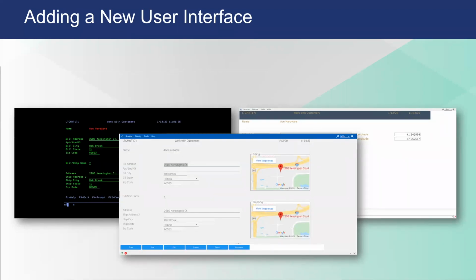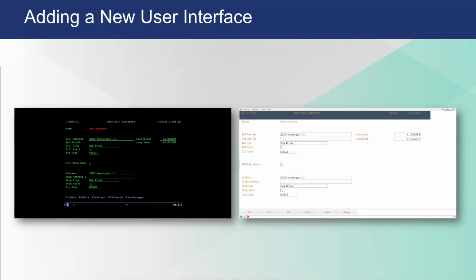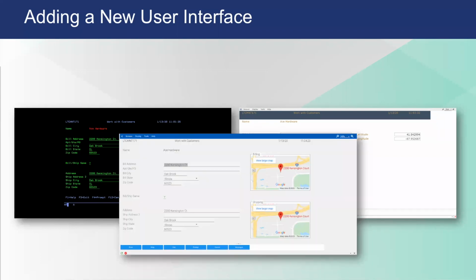So here's an example where we went from 5250 emulation to simple screen scraping. Of course, we can dress it up a lot. And now when we're creating a new user interface, we're enhancing it. If you can just advance that next little window there, we're adding new functionality. We're bringing in some more information and breaking up the information a little bit differently. And we're doing value-add things like saying, on the bill-to and ship-to addresses, let's show a Google map of where those addresses are.